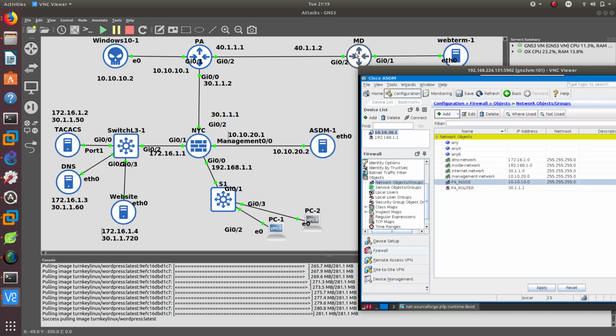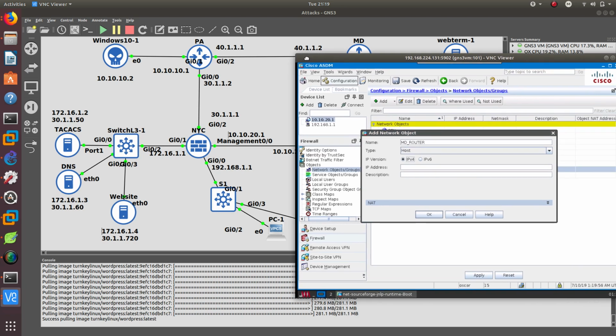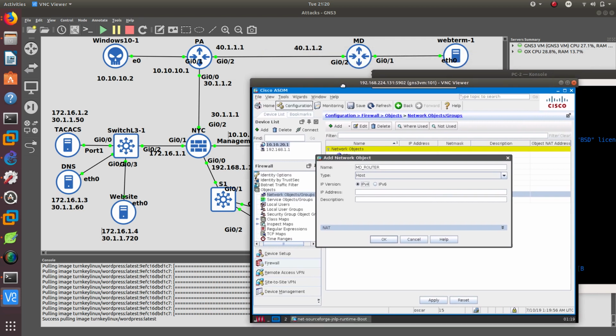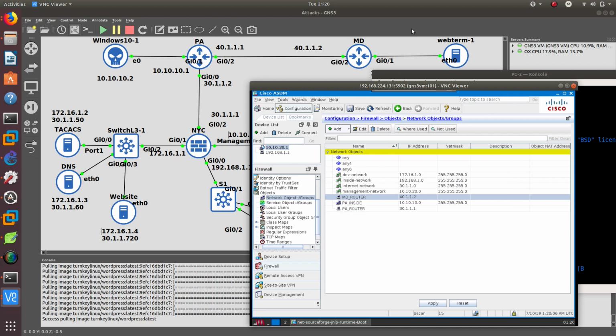Now I want to create one for the Maryland router. So MD router. It got a little bit small, let's make it bigger. Okay, MD router is going to be the host of 40.1.1.2.